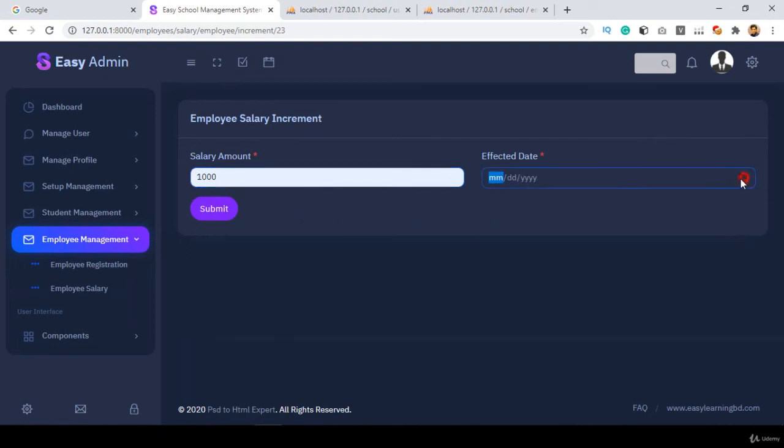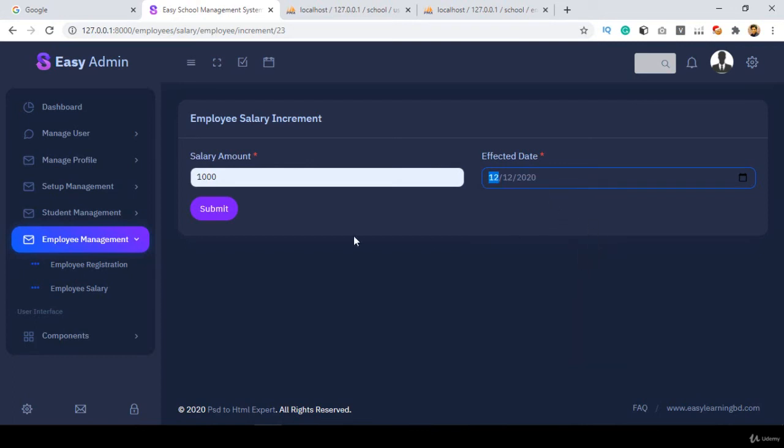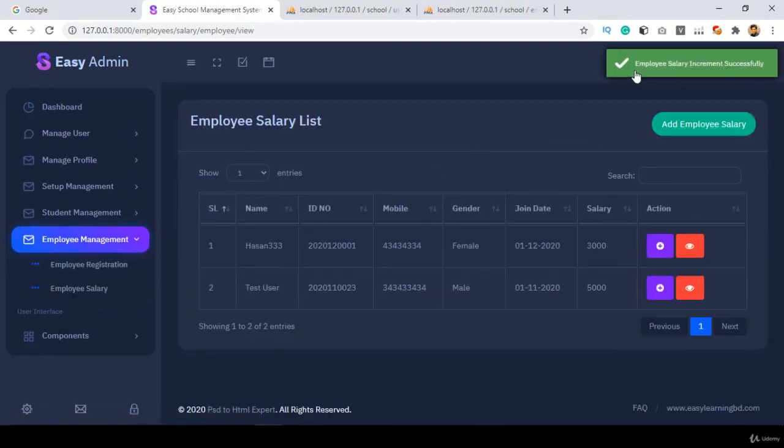And also I put one effective date. I put that effective date as today. Okay, that is a date format. And now after that, if you click submit, now you can see it's showing employee salary increment successfully, right? And you can see, friend, now our salary is updated. So here it's now showing 5,000, right?